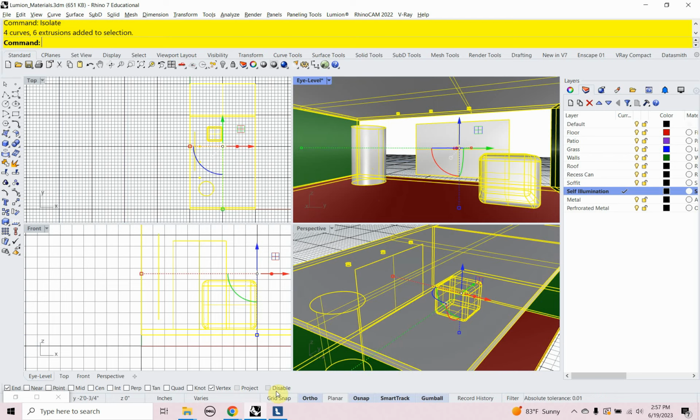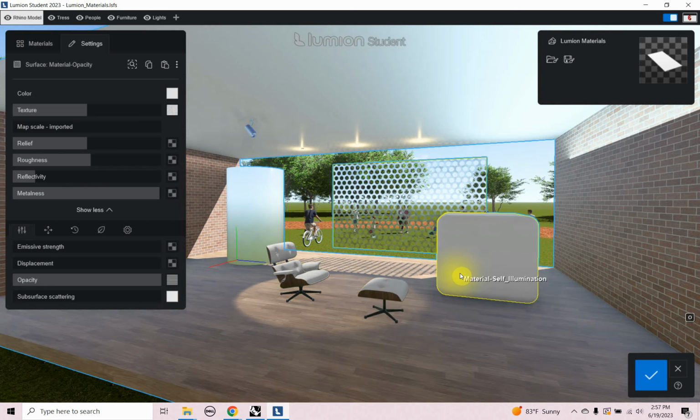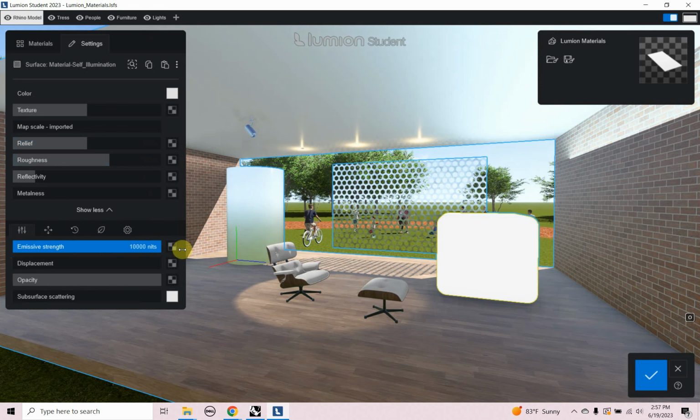I'm going to type in isolate and go on over to Lumion. Okay, so here's our material self-illumination. So if I click on that, I'm going to go down to emissive strength, and I'm going to raise that up all the way, and you see it really just gets a bright white. It doesn't really start to glow. To actually see that glowing, I need this to be a night scene.